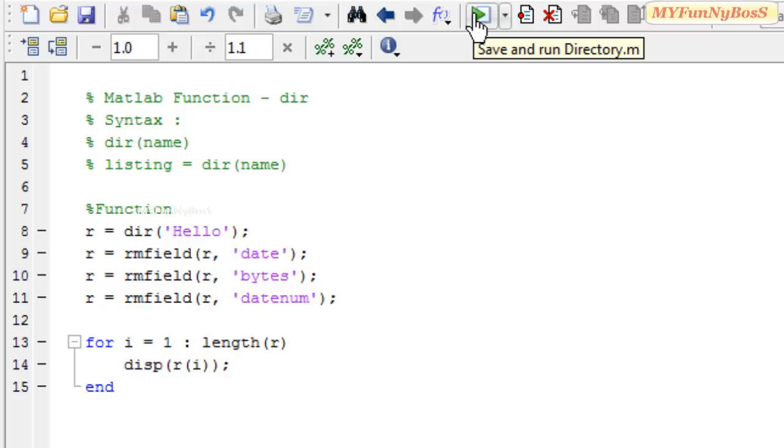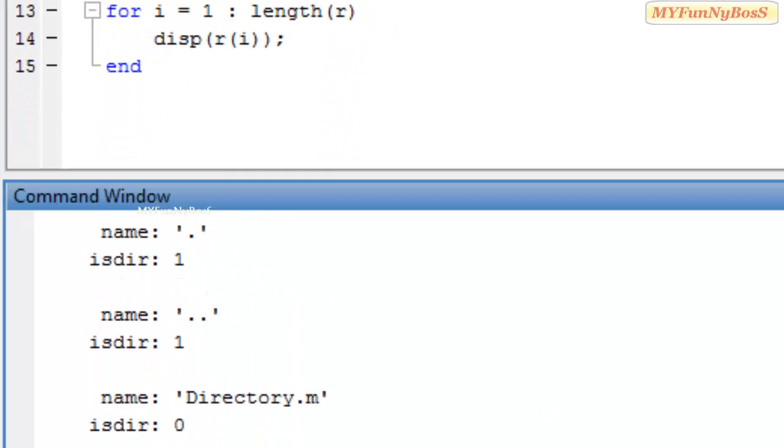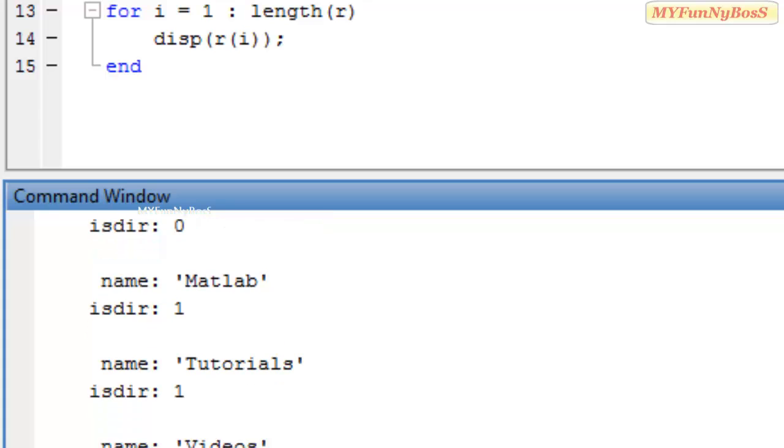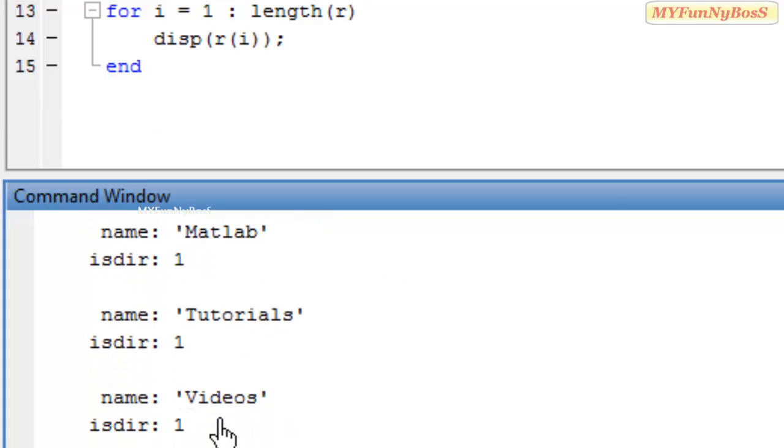I obtain the output over here. The first folder was dot, which is a directory, that is why it is one. isdir means, is it a directory? One means true. Another folder I have is double dot within hello. It is also a directory, one. Another one, directory.m, is not a directory, that's why it is zero. And a few more directories I have within hello, MATLAB, tutorials and videos, having one for each isdir field.